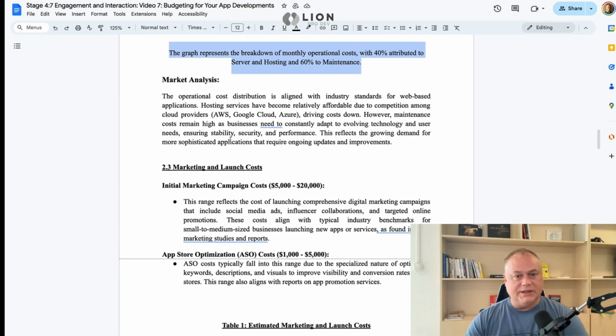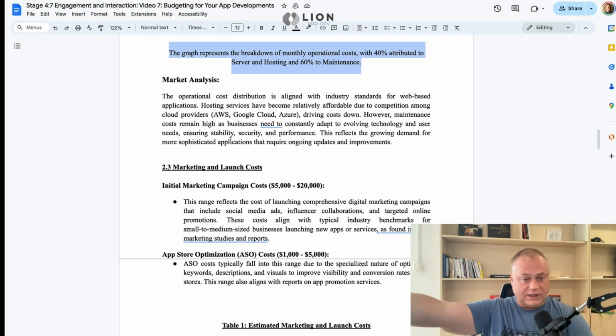Just take a look at this. When we're looking at the markets, the operational cost distribution is aligned with the industry standards, right? So this is a general number breakdown. We find that some systems are more expensive, right? So if you're doing video delivery, then you're going to have a higher server cost.